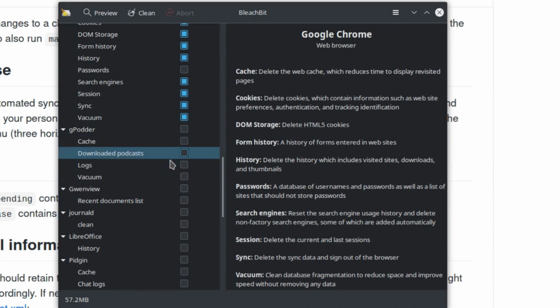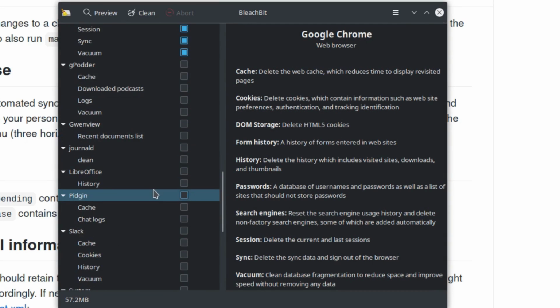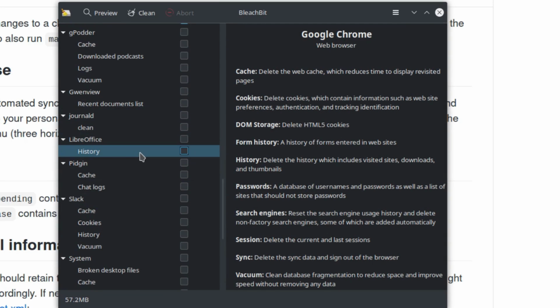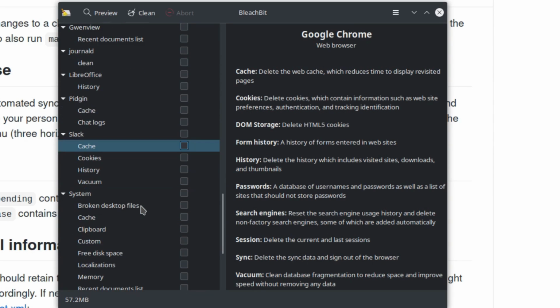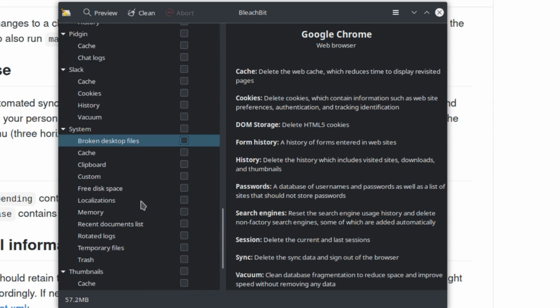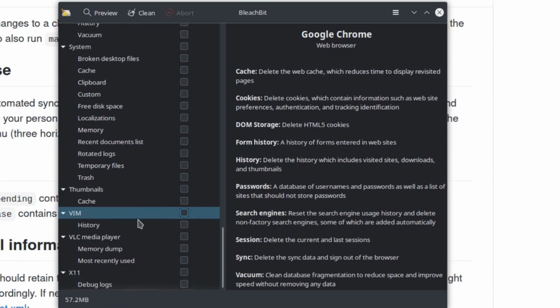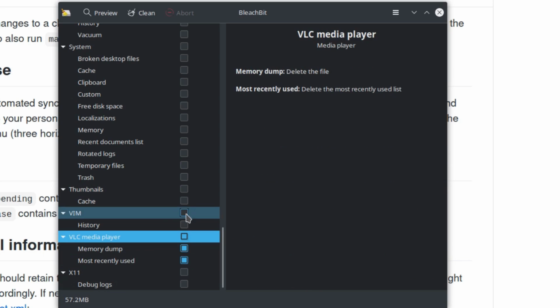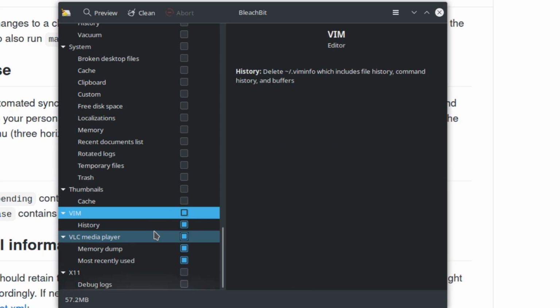We've got gPodder, so that's a podcast downloader. So when you run in non-administrator mode, you get a whole lot of other applications that you might want to go ahead and take care of as far as data goes. So you can just kind of scroll through the list on your system, and you'll see what all applications you have that you can kind of take care of. And then you can have it go through and actually clean those up. So let's just say VLC Media Player, Vim. I don't use Vim very much.